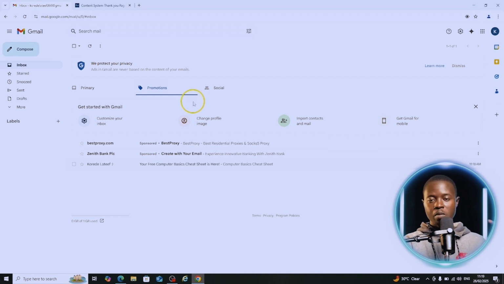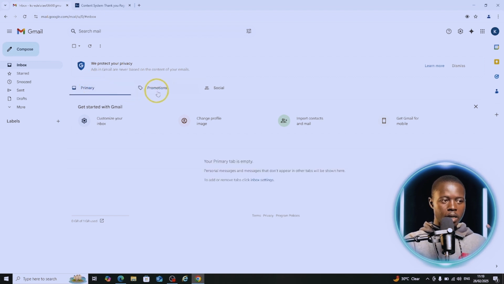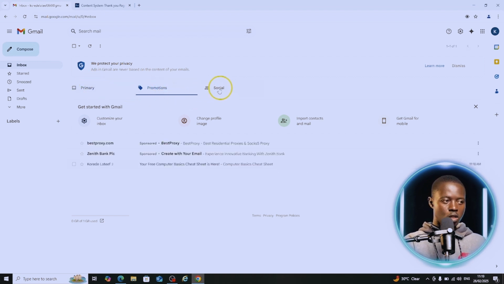There are some people that you will send them an email, and they'll say, I did not receive any email. You need to be checking all of these folders. You need to check your primary. You need to check your promotions. You need to check every aspect of your email. So under promotion, that's where it is.